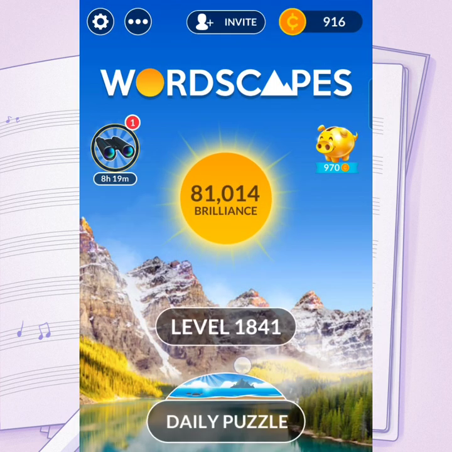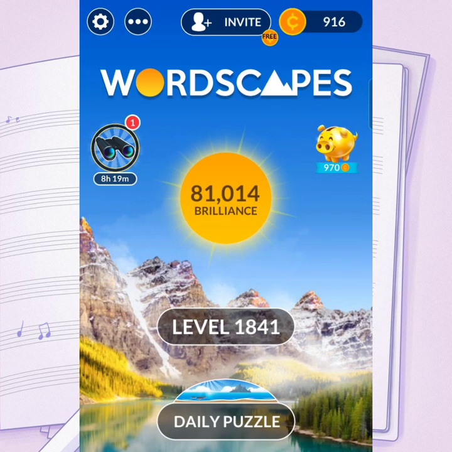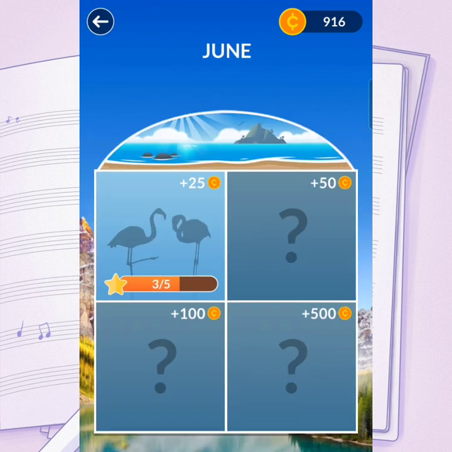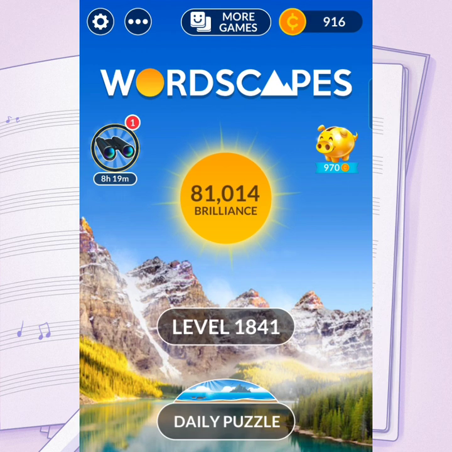And then, ayan. So you can invite your friends to play, and then we have here the coins that you can buy for a hint. So we have here the piggy bank. So level na natin ay level 1841. The daily puzzles natin, ayan. We're not yet done, so sa mga levels for every daily puzzle. So tingnan natin itong new.